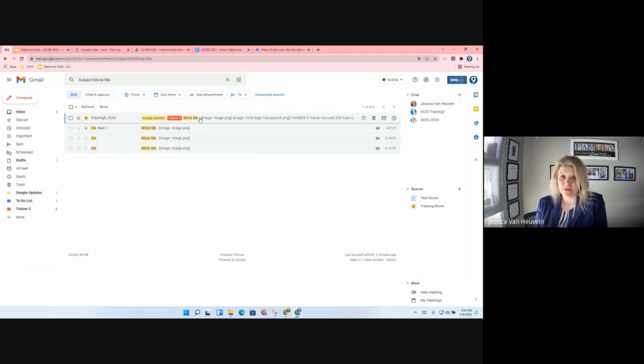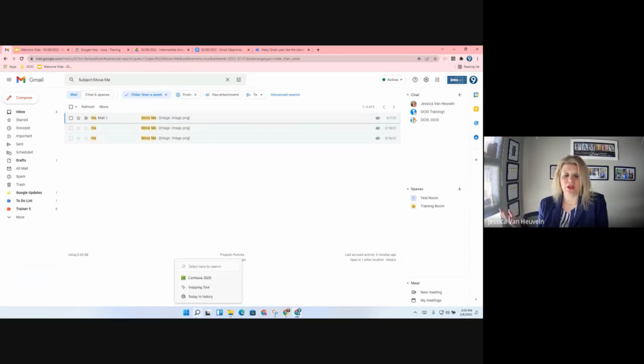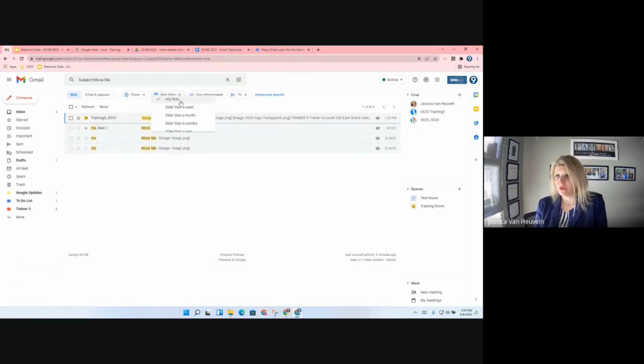I have a few of them because I've used the same concept before. I can actually narrow it down. Maybe I'm looking for one a little bit more recent. I can select it older than a week. I'm looking for, I'm sorry, an older one. Or the other way around. I could say anytime, or I can do a custom range. So you have a lot of ways to quickly narrow that search down for you.